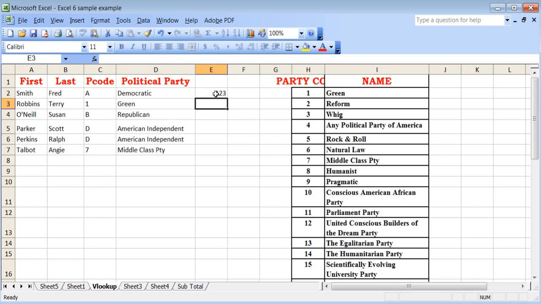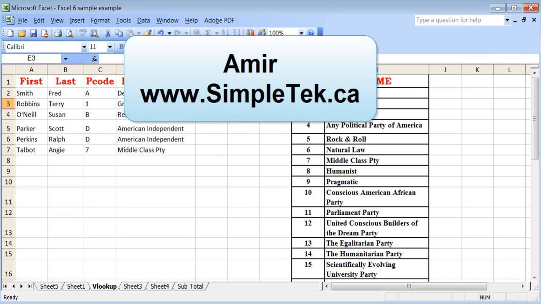So that's the idea behind protecting your worksheets. So you can lock certain cells and protect it so those places people cannot enter.